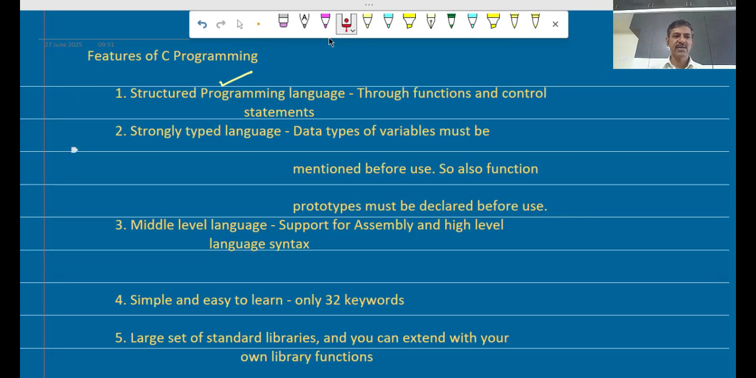The second important thing is it is a strongly typed programming language. When I say strongly typed programming language, it means that the variables must be declared before use. So if I want to use a variable a, I must declare it, int a, specifying the data type of the variable.